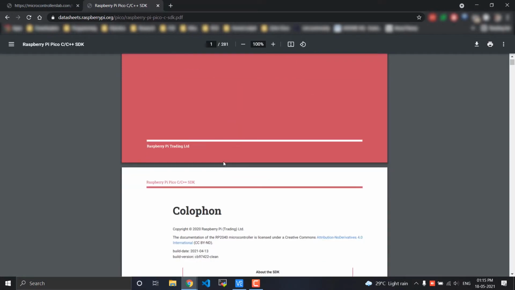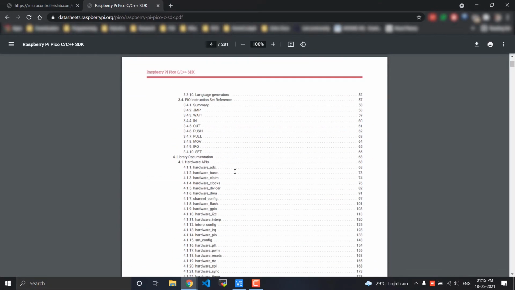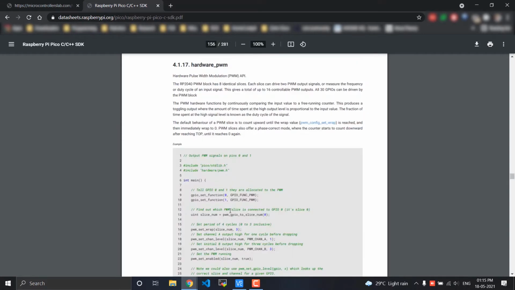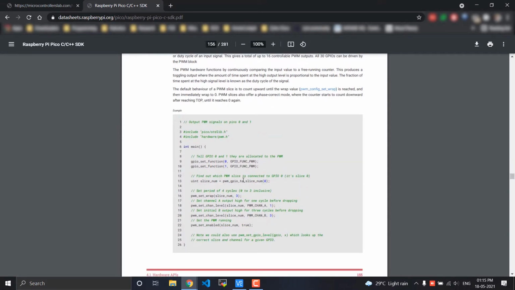We can then have a look at the PWM. So scroll down to the PWM section, hardware PWM, and here you can see that they have used PWM slices. First of all, we need hardware/pwm.h. We have to set the GPIO function of whichever GPIO we are using to PWM so that it behaves as a PWM pin. We then have to take a slice. We have to find the slice, PWM slice, that is connected to our required GPIO.